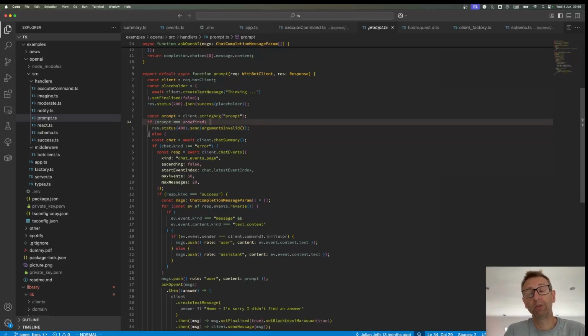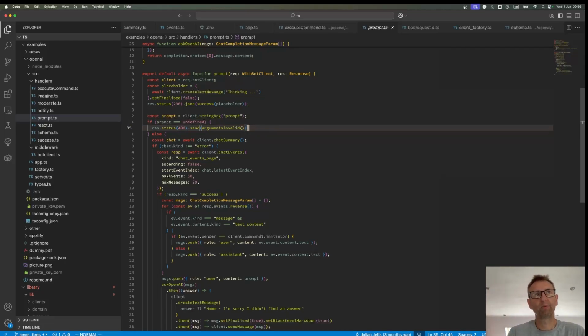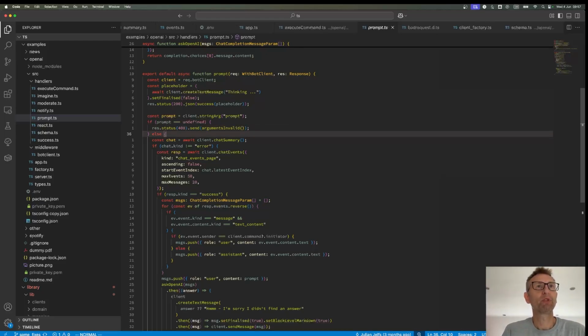A couple of things you can do if you don't get the argument that you asked for. You could either do what I'm doing here, which is to send back a bad request response 400. Alternatively, you could send back an ephemeral message, which is a message that only the user who issued the command sees. It's quite a good thing to use in case of a validation error. The choice is yours.